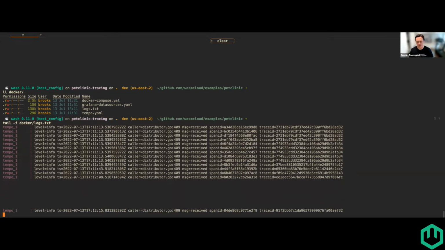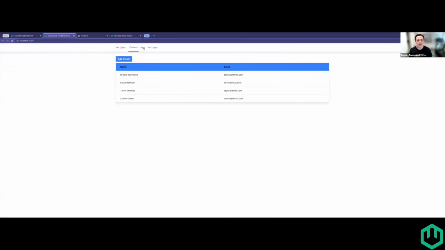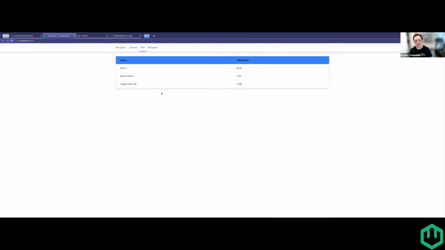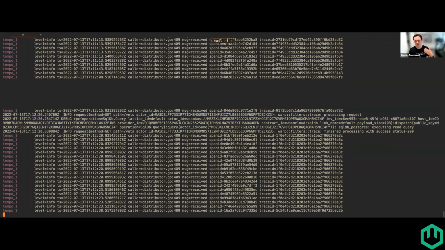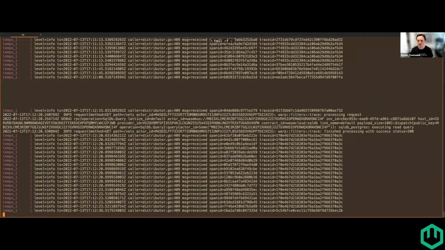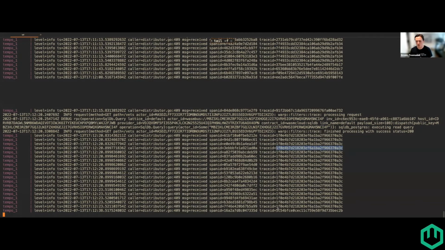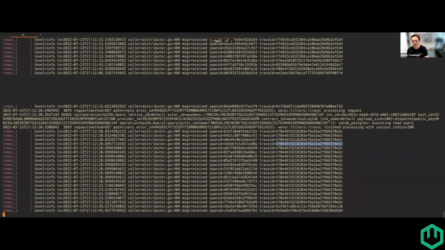So if I hit enter, just to do a little delineation here, and I click on the vets endpoint. So I click on the vets tab. This makes an HTTP request to the API, which then actor to actor calls the vets actor, and then issues an invocation to the SQL database provider. You'll see we get a couple of logs from wasmCloud saying that some of these things were happening, but we also get a long trace here. You can see that they all have the same trace ID, but a couple of different spans.